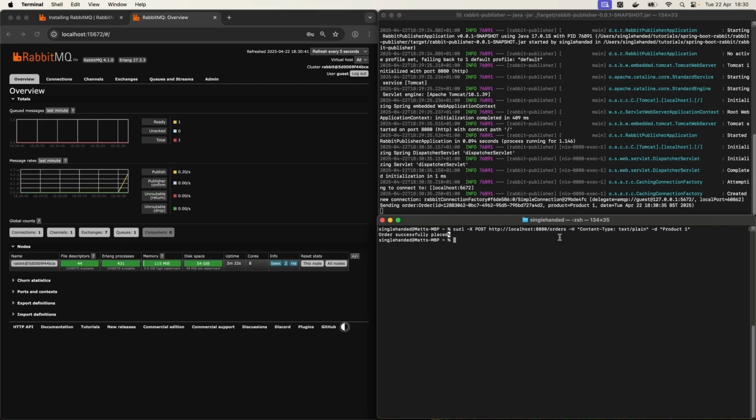So I've sent that request, and you can see immediately we get back the order successfully placed success message, and in the terminal logs for our publisher service we can see that we've sent an order with the ID there and product1, which was what we had in the request body here, and there's a date.